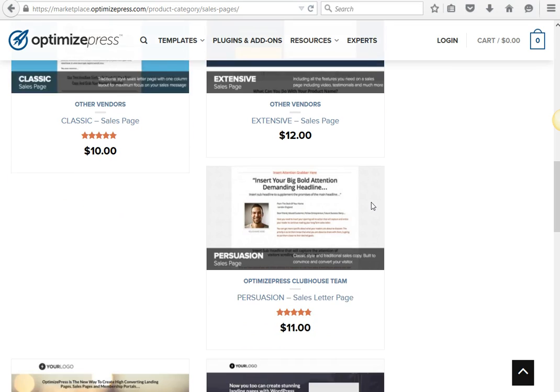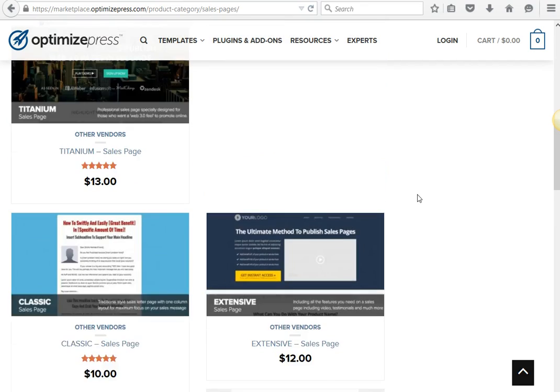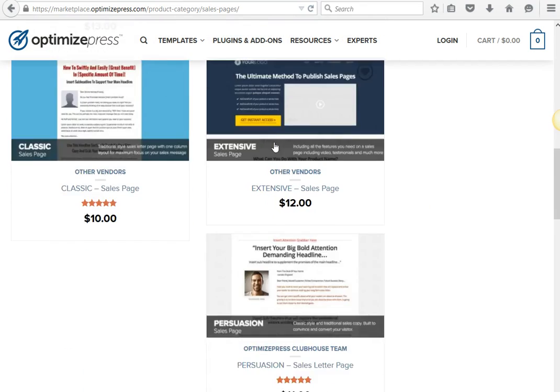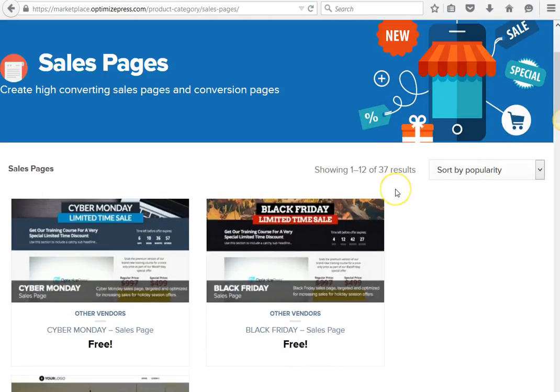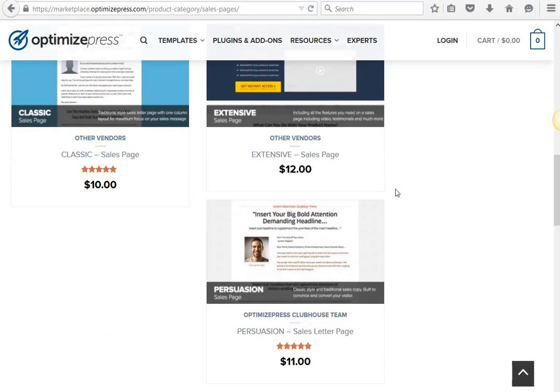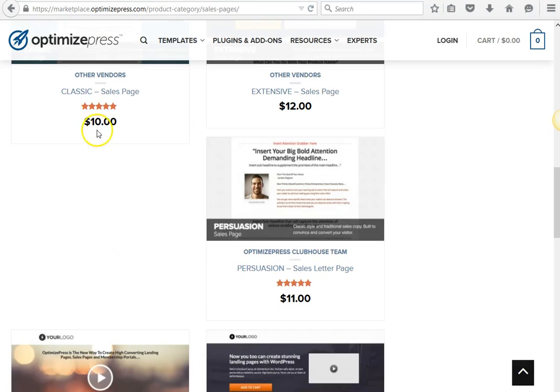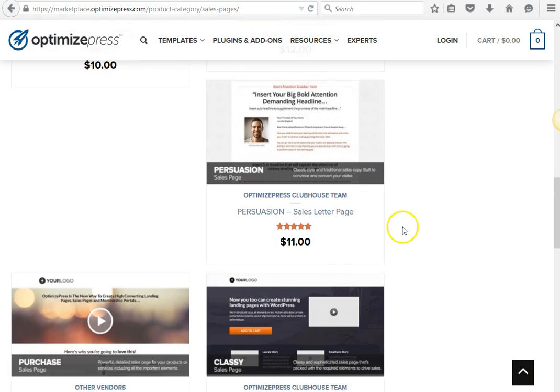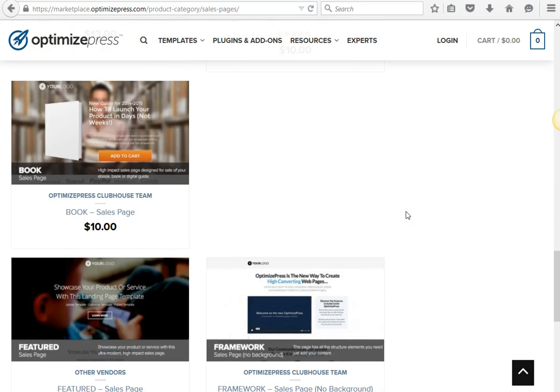eBay, maybe you do retail stuff like that. They have all kinds of stuff for maybe countdowns and expiration dates on sales, etc. It's really cool. So there's a lot of things that you can buy. I mean, they range from $10 to $12 to $11. But if you're first really just starting out, actually that's one I want to buy.